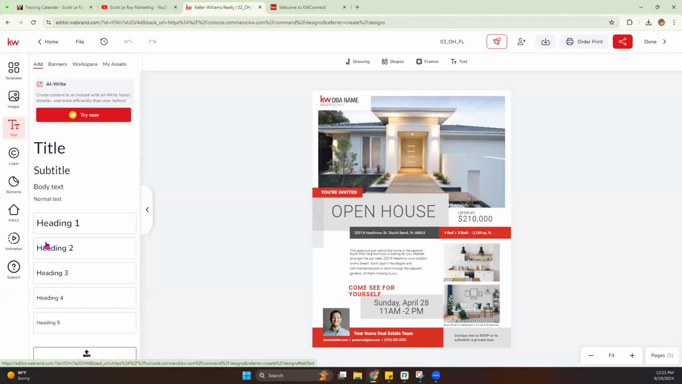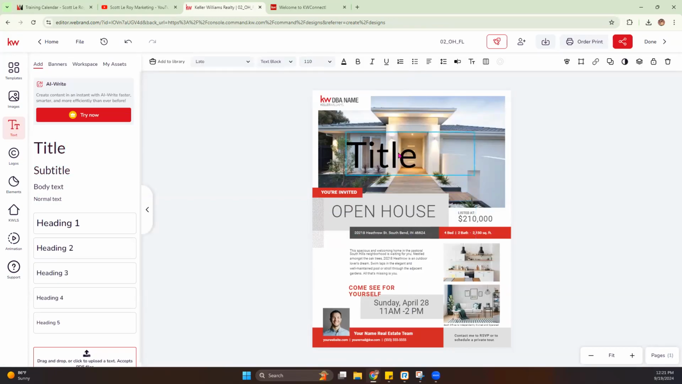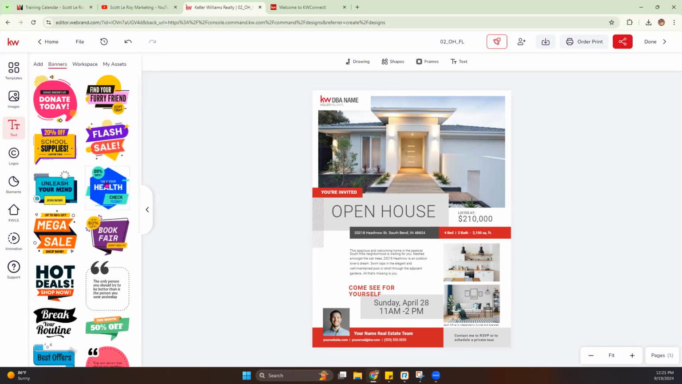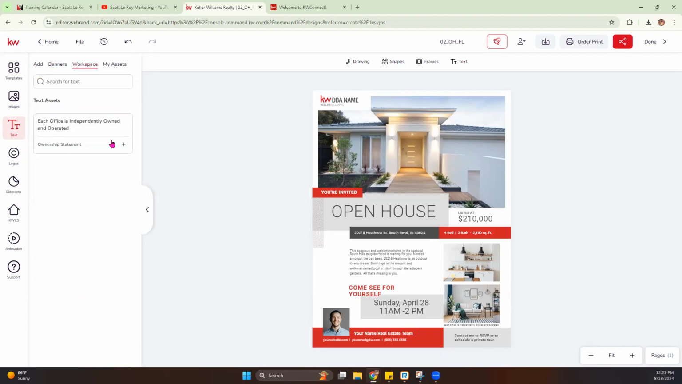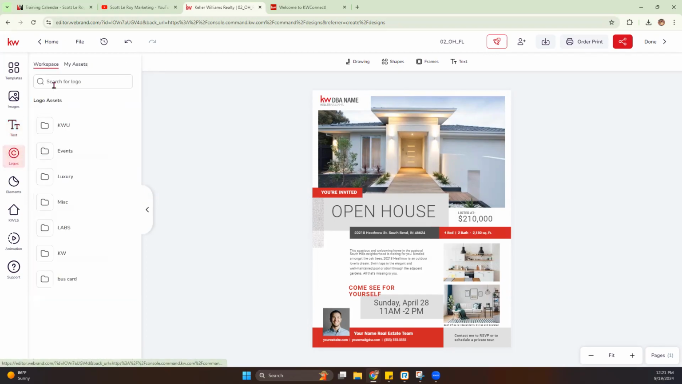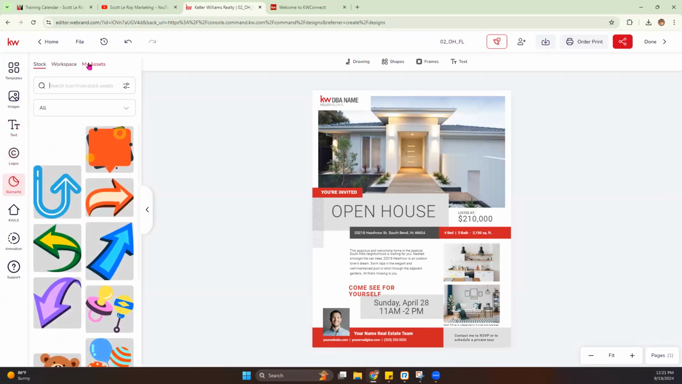We have text. Same thing, we have Add New, which will add new text on the top of your design. We have banners, which kind of look like stickers or something like that in my book. You have workspace, which again is the KWRI provided assets. And then you have yours. Same for logos. You have the workspace ones as well as your own. Elements, stock, workspace, and your own.